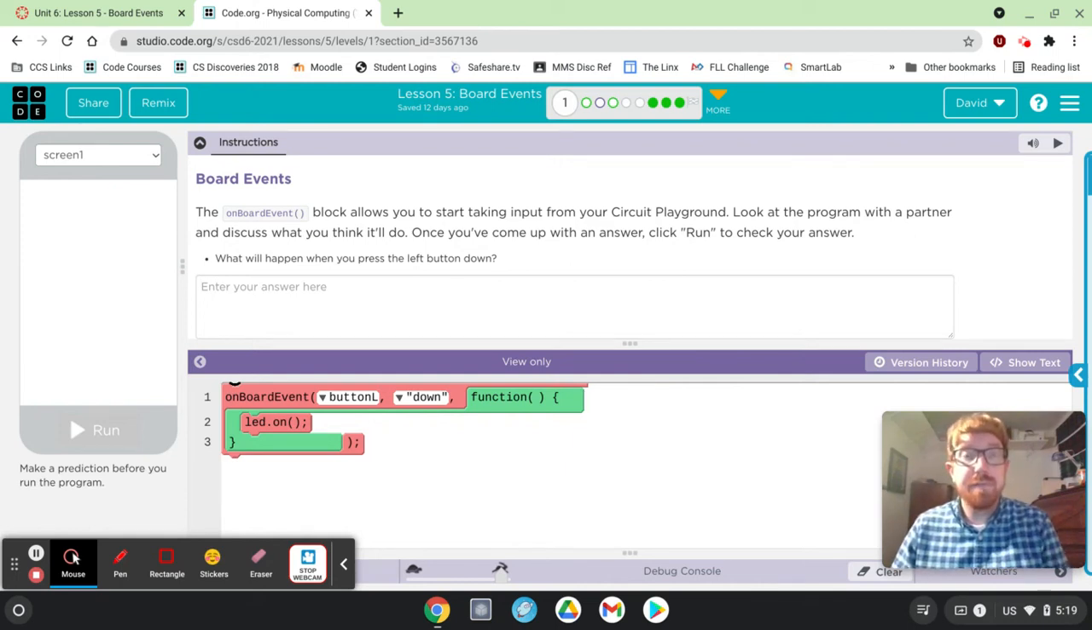This is lesson 5 of the physical computing unit, and we're working on board events today. The onboard event block allows you to start taking input from your circuit playground. Look at the program and discuss what you think it'll do. Once you've come up with an answer, click Run to check your answer.